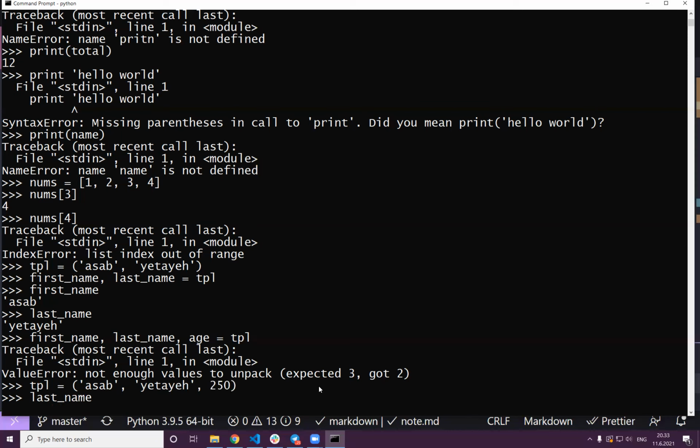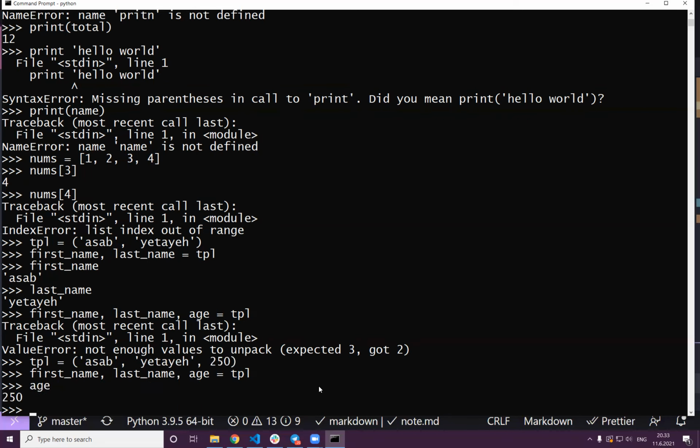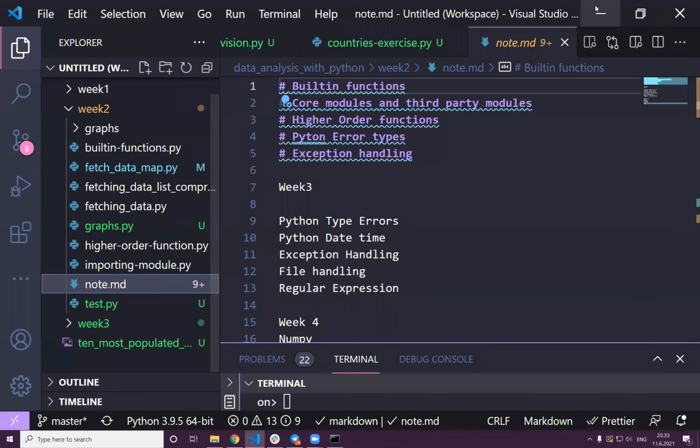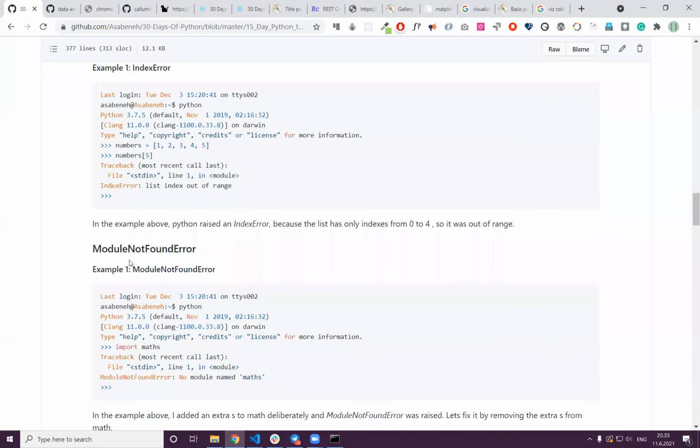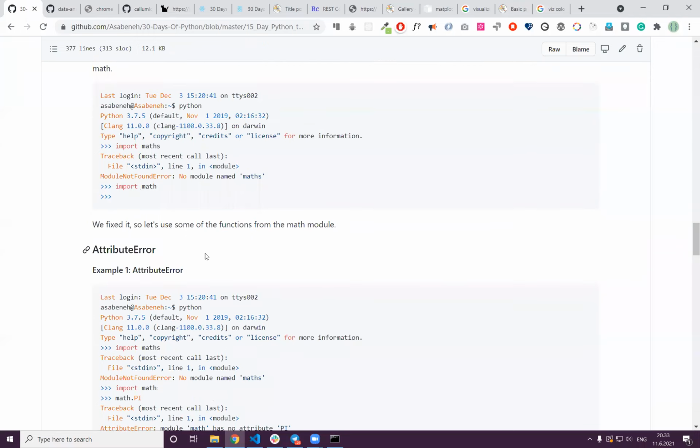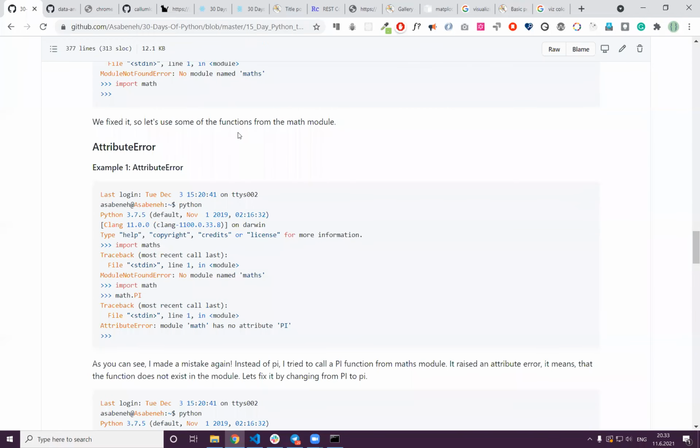Okay, so now again, I go for this. And then if I go for age, as you can see, it's 150. Yeah, let's go further. No module not found error. We have seen attribute error actually. Okay, when do we face this problem?